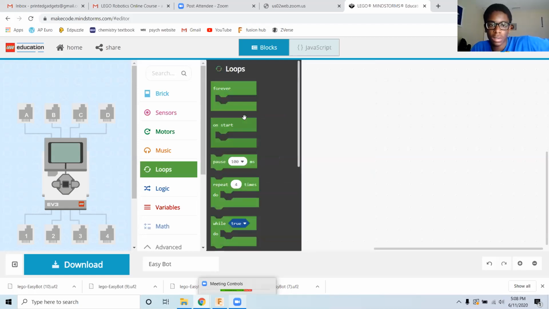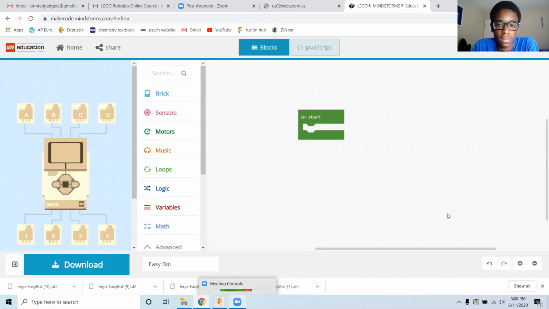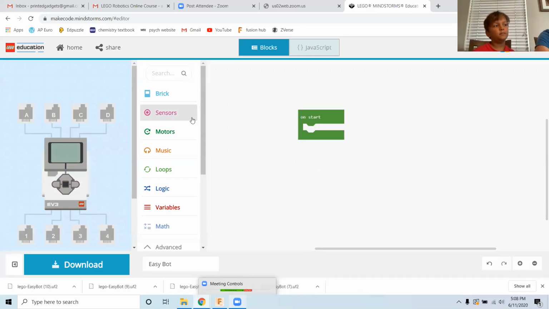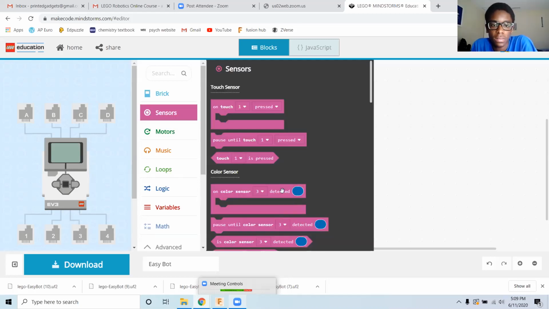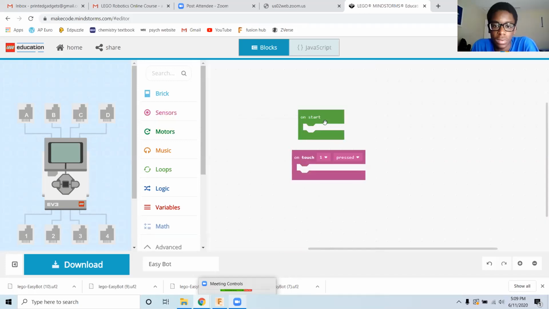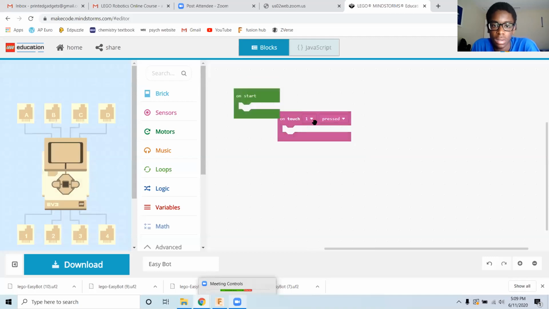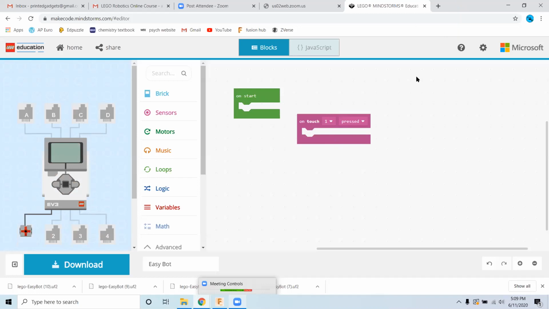All right, so I'll go back into loop and I'll bring out the on start. And I'll go into sensor. So let's try the on touch. So let's try this first one. And I don't think this one actually needs a loop. The on touch is a loop itself. So it won't do anything until this is touched.